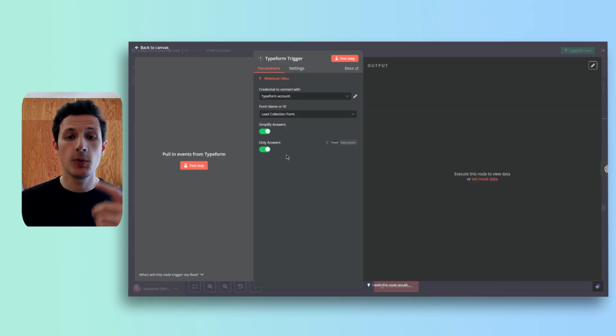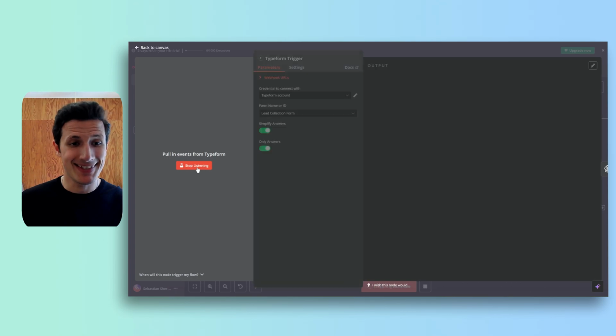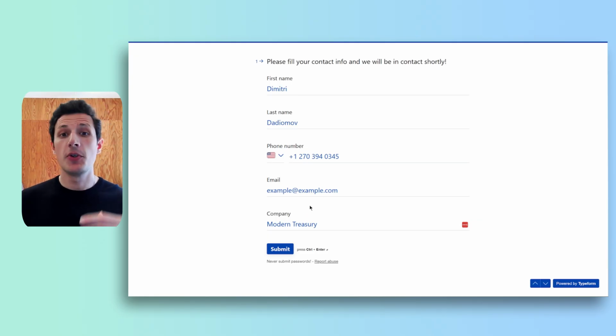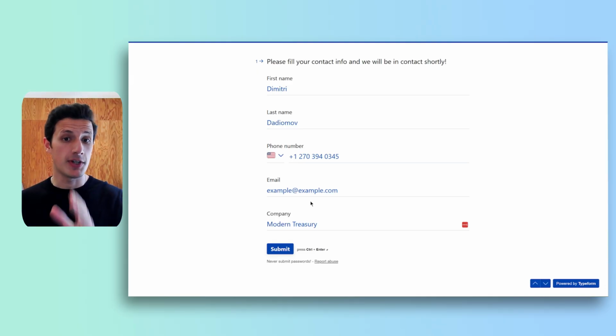Now, what we would like to do is we need some test data. So we're going to test this step, and then we're going to fill in this form and send this. This is just some test information. This is a real CEO from Modern Treasure, Dimitri Dadiomov. We're going to use this for our example use case. We would like to show how ChatGPT does research for us afterwards. So the information we're collecting is first name, last name, phone number, email, and company.